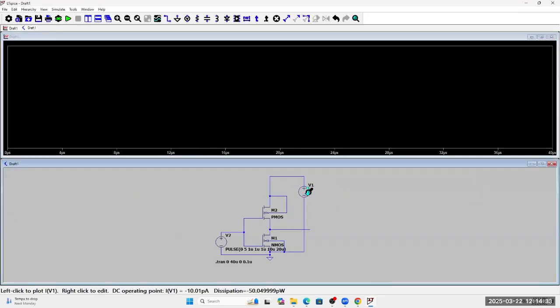Okay, I mistakenly gave it a pulse in the VD. Now a window will pop up. You will not see any graph here. Why? Because you have not selected what it should plot. You have not told it to plot this, but you only told it to run for 40 micro.